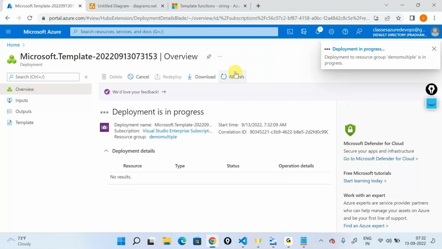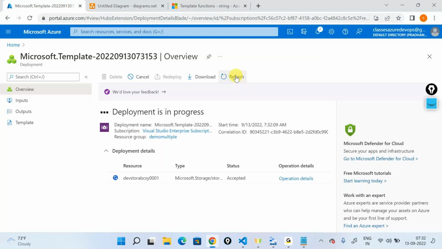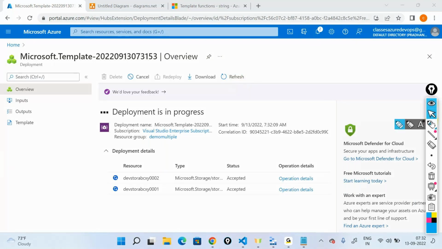Let's check how the deployment goes through right now. Let's wait and refresh the screen. It's creating the first, and also parallelly it's creating the second. One of the advantages of ARM templates, or declarative syntax, is that they are parallel in nature. Unlike PowerShell, where you have to go to the first storage account, wait for it to be created, then go to the second, third, fourth, and so on. Here it is parallel in nature.